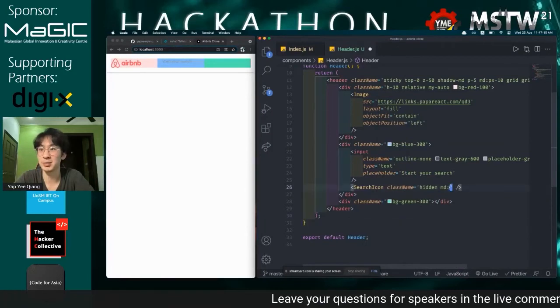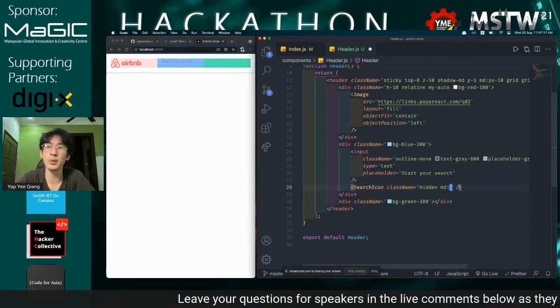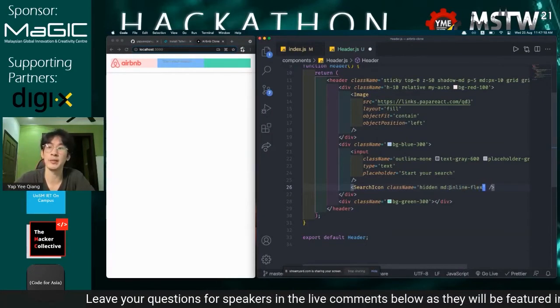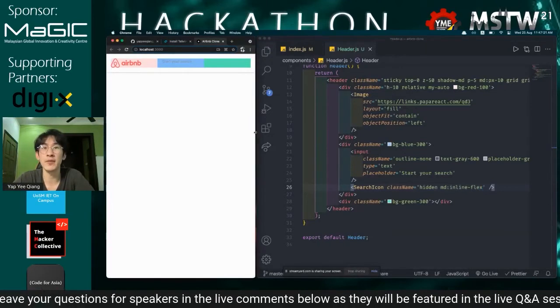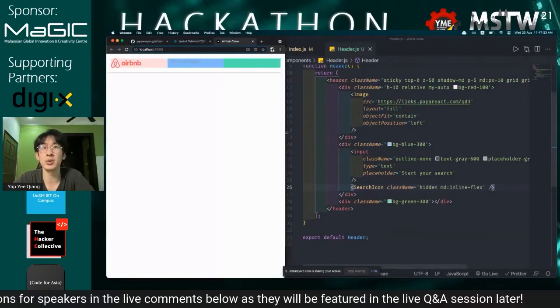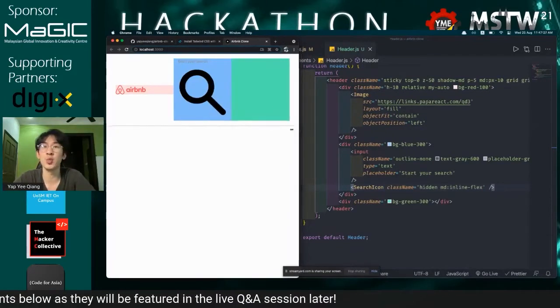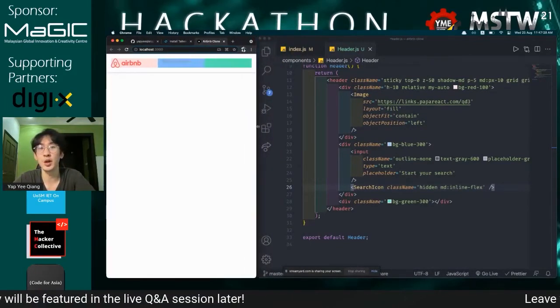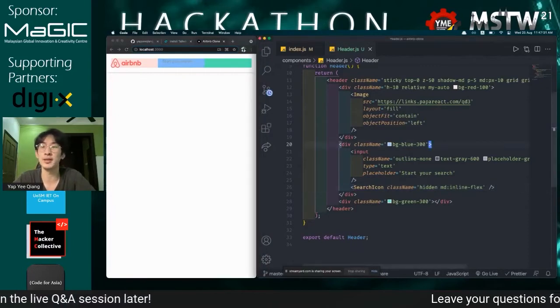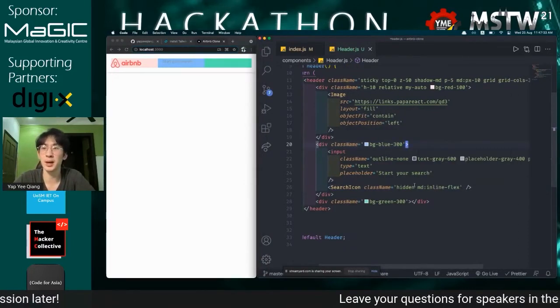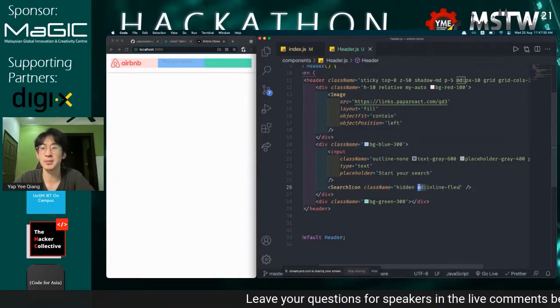With the IntelliSense popping up, md: I want to make it inline-flex, actually, right? Inline-flex. So guys, if I actually expand my page to a medium screen, can you see that? It actually shows already, right? So this is very simple on how you can use media queries in Tailwind CSS. By just saying md: it's as simple as that, right?